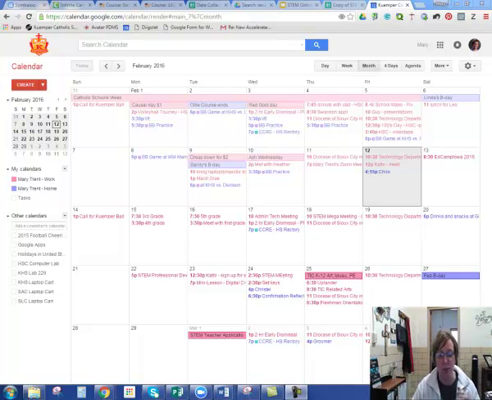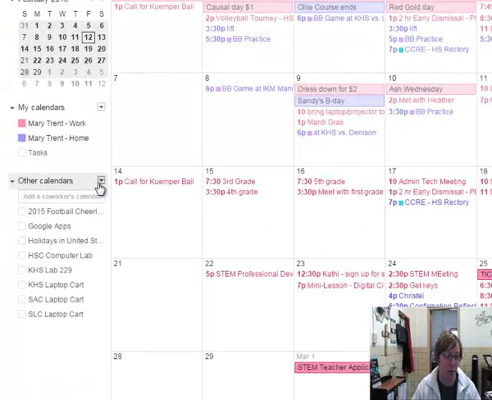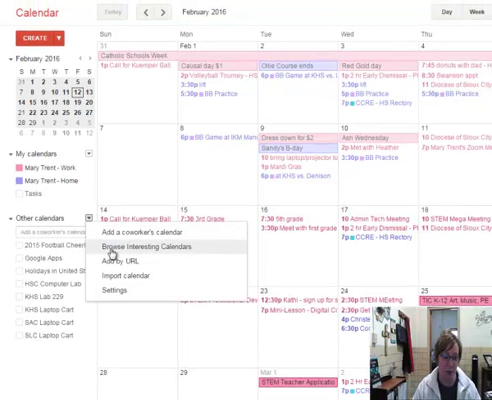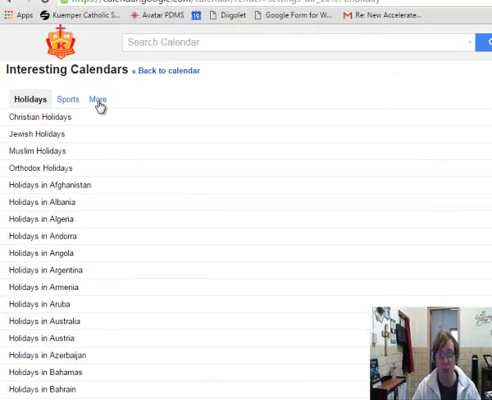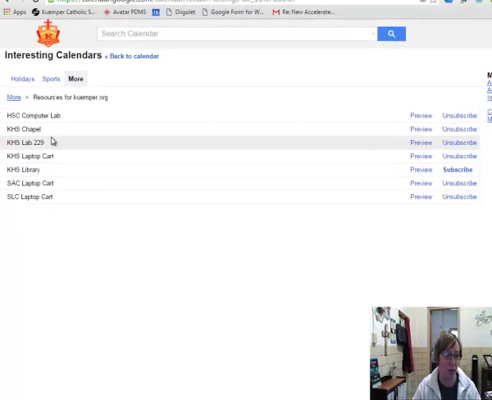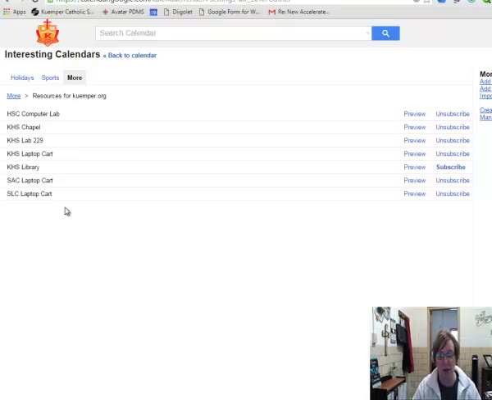One of the first things you want to do to see what resource calendars are out there is go under Other Calendars, click the little caret at the bottom, go to Browse Interesting Calendars, then click More, and then you'll see Resources for Kemper.org, so click that. Here are the different calendars we have for checkout. Note that there are some new ones here, like for instance the chapel here at the high school.